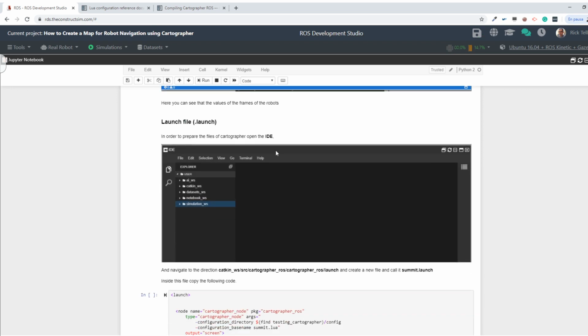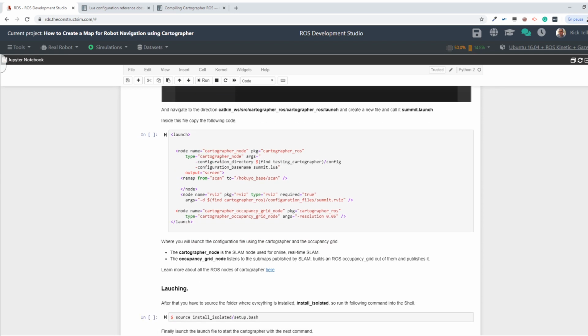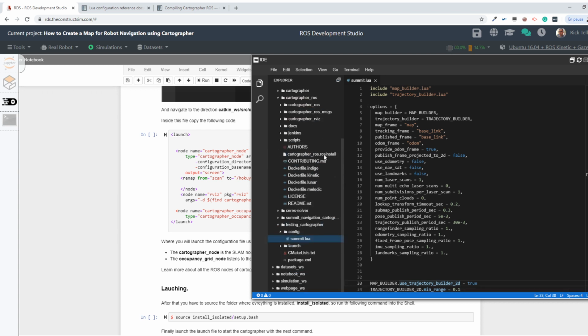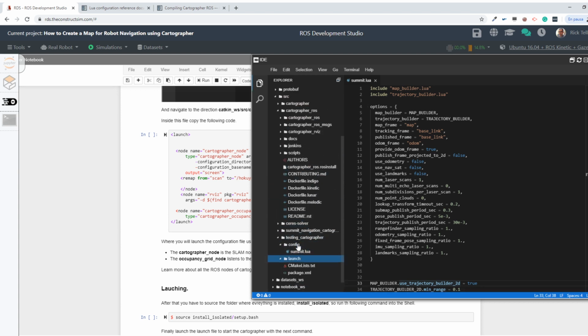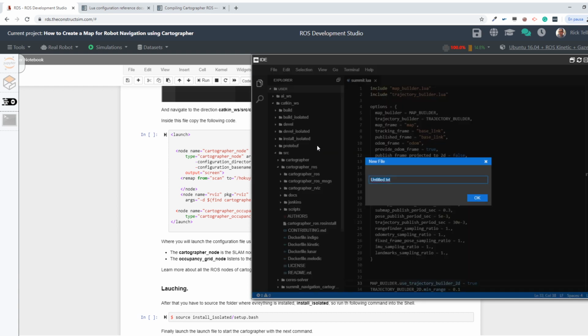Then let's go and create the launch file. For that, we are going to go to our config directory. Here, let me see, where is it? Here on the IDE, I have it here. So let's go to the launch directory and then create a new file. Right-click, new file, and let's call it summit.launch.